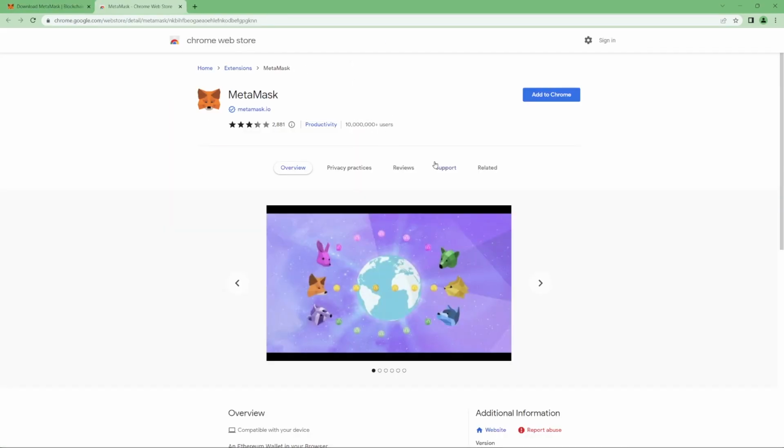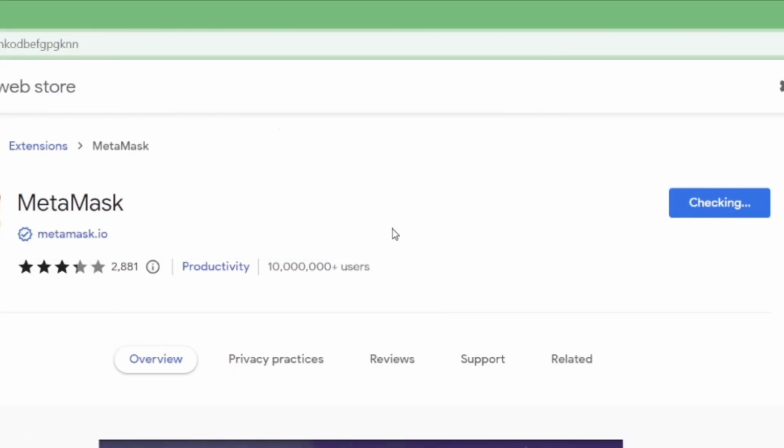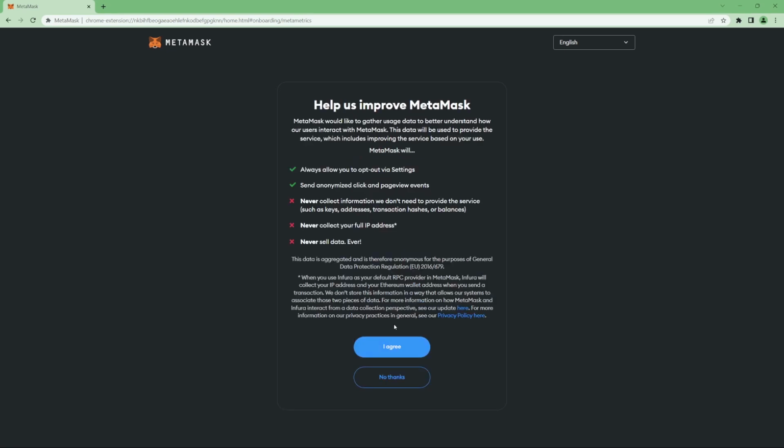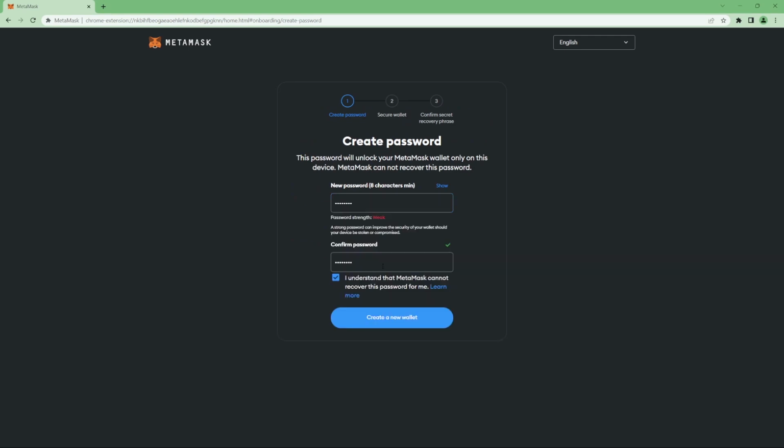It's going to send you to the Chrome Web Store, where all you have to do is hit add to Chrome and add extension. Once you've installed the extension, you'll need to create a new wallet. You'll be greeted with this screen, and hit create a new wallet. Agree, and create a password. Make sure you remember and create a strong password because Metamask will not be able to recover it. You cannot reset this password if you forget it later on.